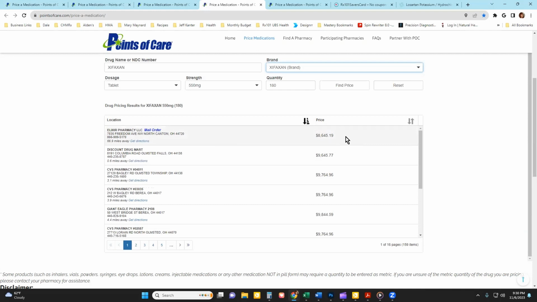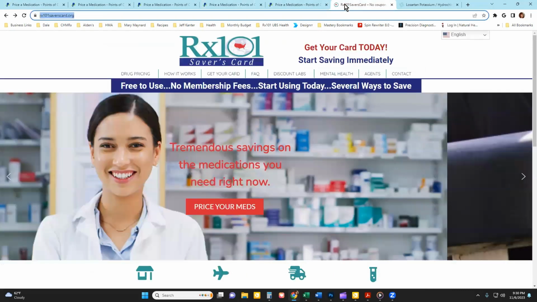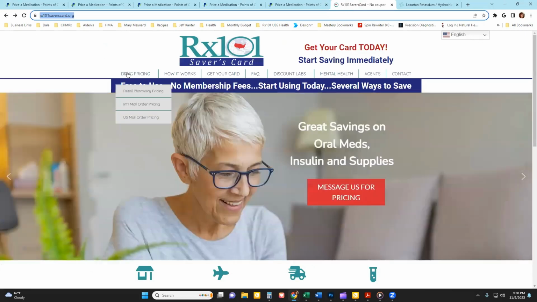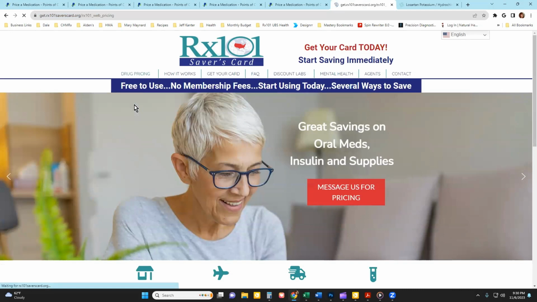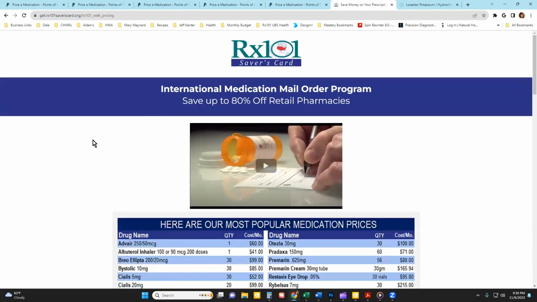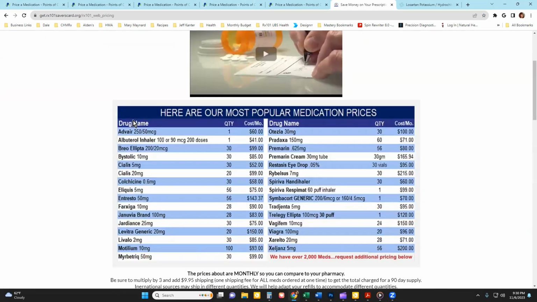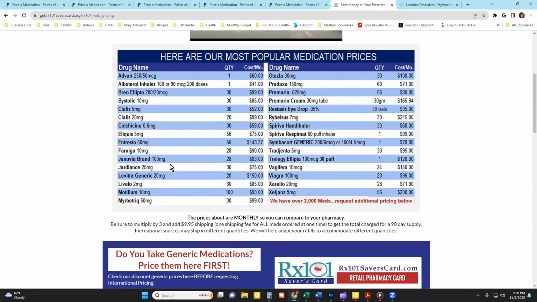So what I encourage you to do if you ever see these kinds of prices is to go into the Rx101 Savers Card site, go back to the drug pricing, and click on this time the international mail order pricing. That same medication is only about $500 for a 3-month supply. But here, what we want you to do is to first take a look at our list of our most popular medications. These are pre-priced for you because their prices stay fairly stable. So we do have over 2,000 additional medications.